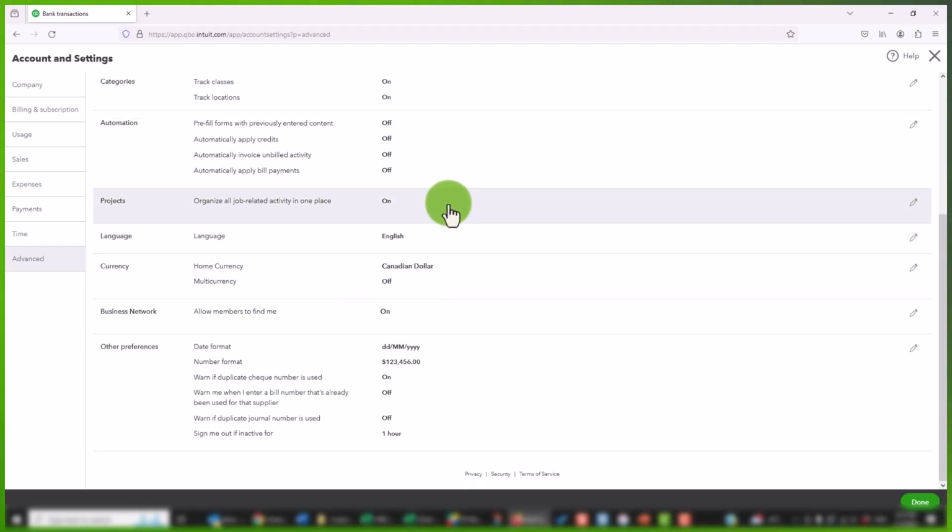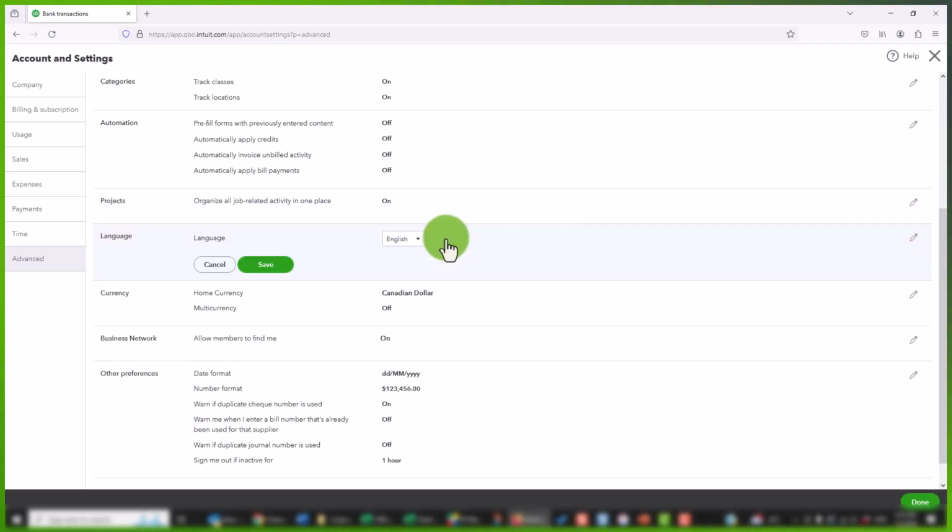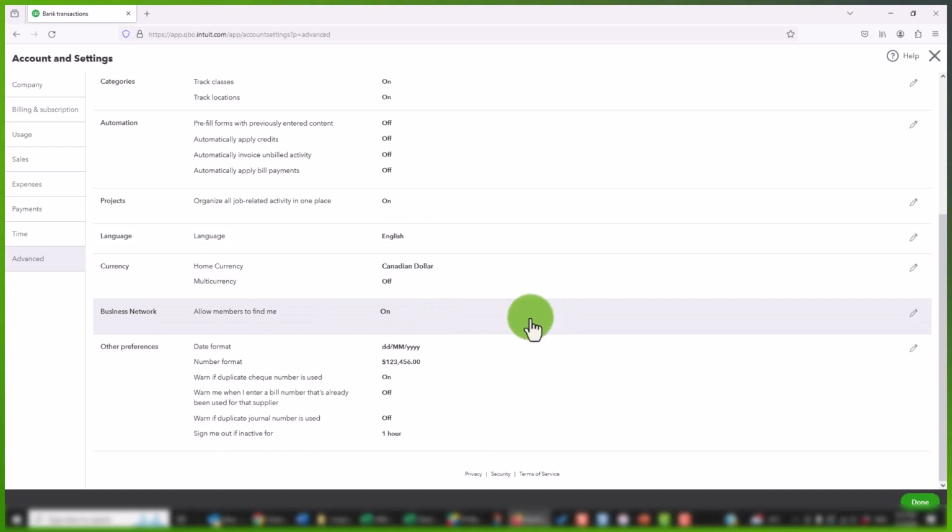Projects. In advanced versions of QuickBooks, you actually have a section for projects, so you can toggle this on. Your language is whatever you choose. Your options are English or French in Canada.